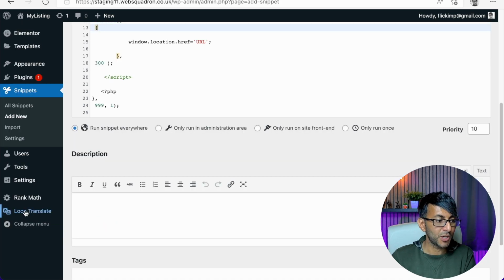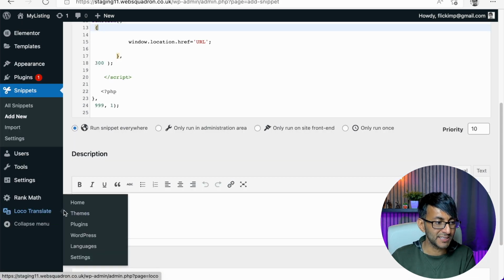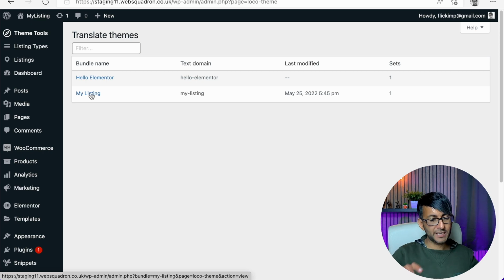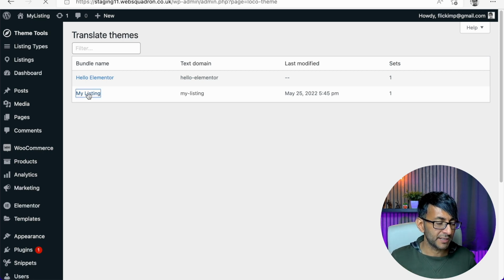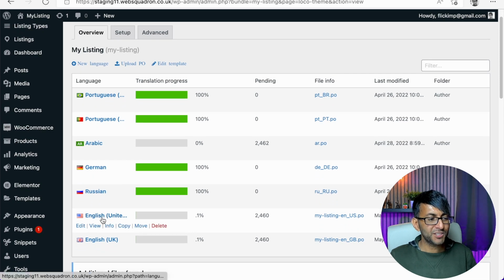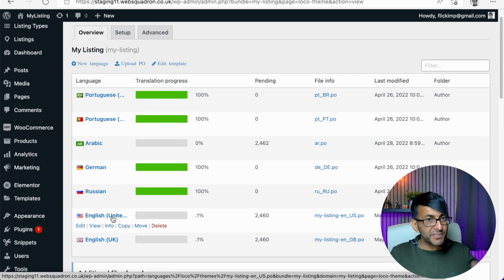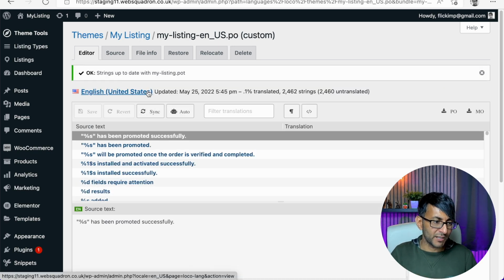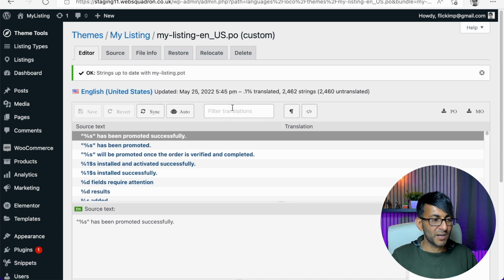And if you go down over here to Loco Translate and you go to themes, this is really good and important if you want to now change the terminology in the website. So if we now go to MyListing, and you do need to use the English United States, even if you're in the UK, you must use the English United States. What you do is you click edit, and then over here, do hit sync first of all before you do anything. Hit sync. I like to hit sync twice.